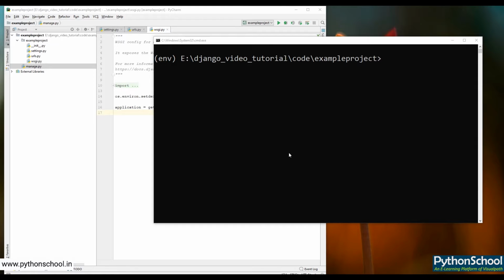We have the Django project created and we are ready to run it. We can start triggering the project by running this manage.py file. So here is the command to run the manage.py file and runserver. We use this manage.py file for a lot of operations. Now our requirement is running the server.